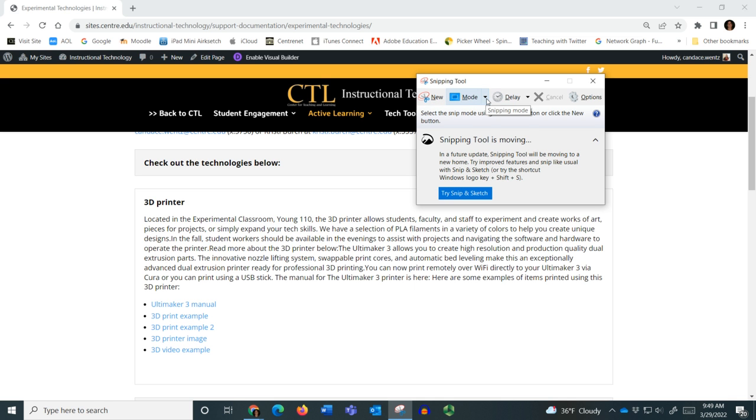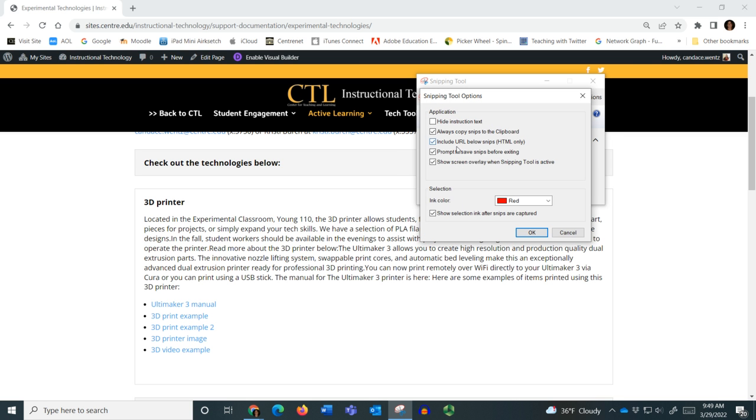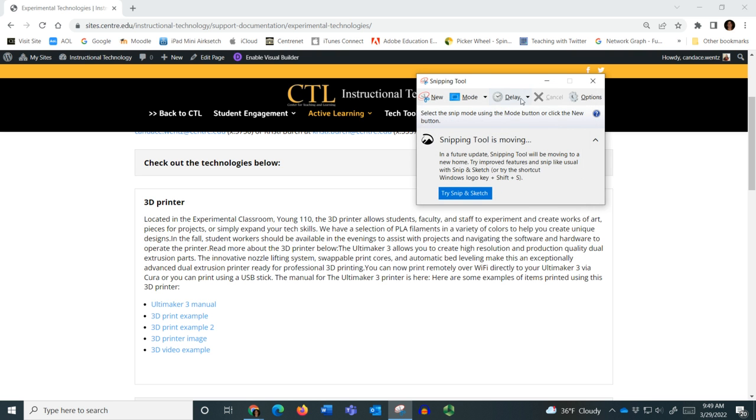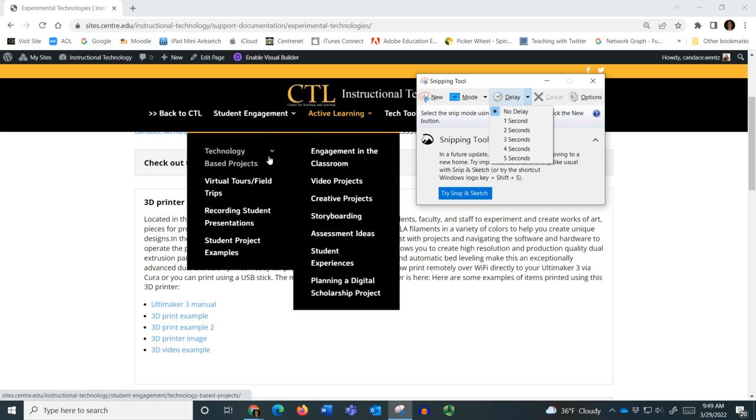Before you do that, if you check out Mode and select the down arrow, right now I'm going to have a rectangular snip. If I wanted a full screen snip, or the window snip, I can go ahead and choose that. You also have your options. If you wanted to, it prompts you to save before exiting. If you want to show a screen overlay, if you want to have an ink color around it. And then you can also choose to delay. And this is great if you wanted to do like a pull down menu. So you could have like a 3-second delay to get your screen image ready.